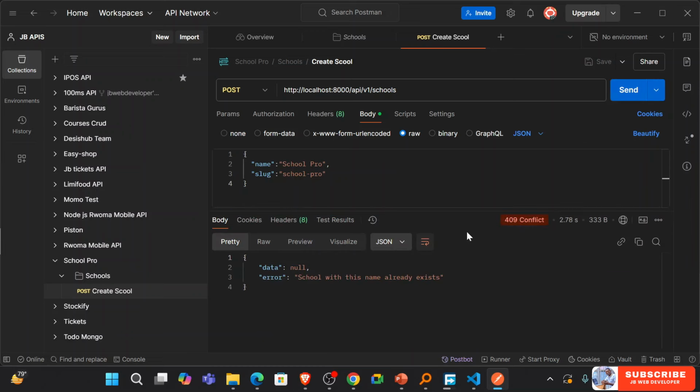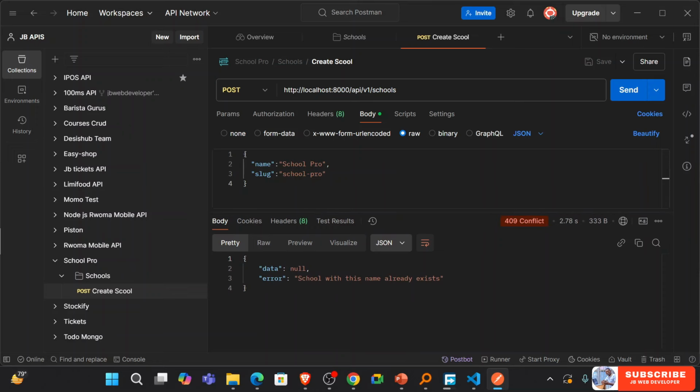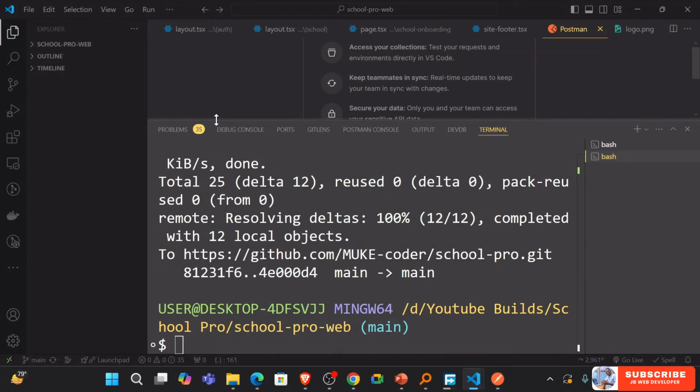Okay, so you can see here we have 409, still data. Now error: school with this name already exists. So first of all, now we need to go ahead and see that we connect with our app on this side. I don't know how many errors we'll get on the web version.